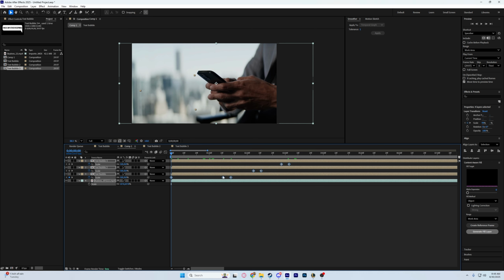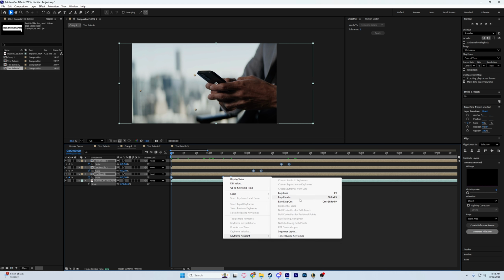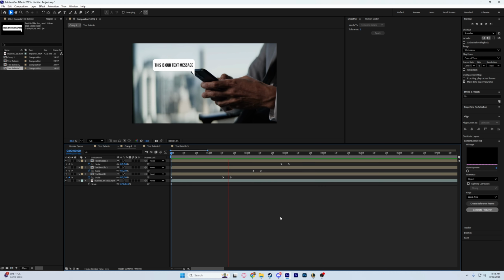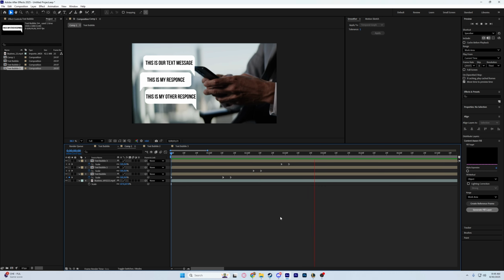Then highlight all of your keyframes, right click, keyframe assist, and do easy ease in or shift F9. Then you have this text message effect that looks like this.